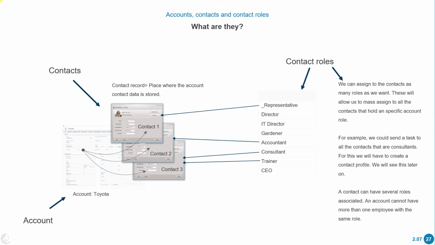This relation is possible through contacts. In the contact records is where we store all the data from the different contacts. These contacts can have one or more roles, depending on the responsibilities they have in the company they work for. For example, contact 1 can be a representative, director, IT director, and gardener. Contact 2, the accountant, and contact 3, consultant and trainer.